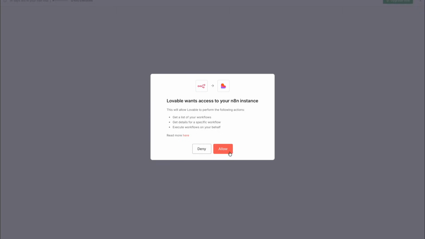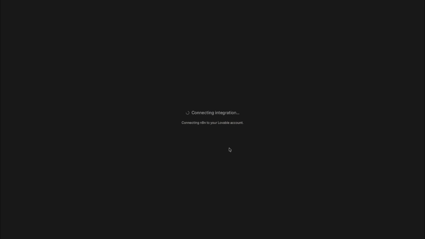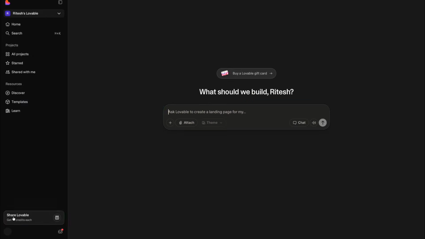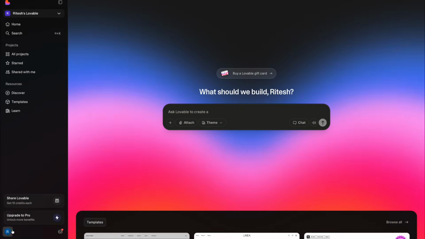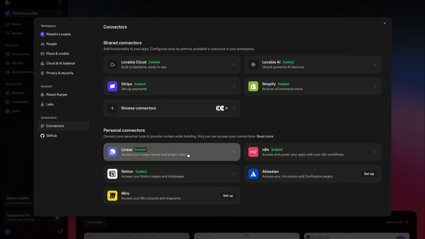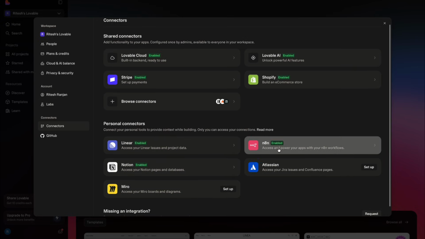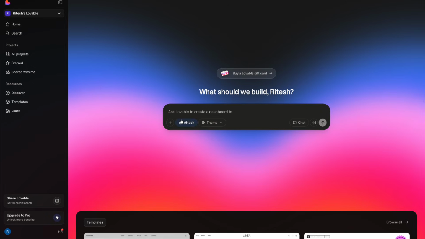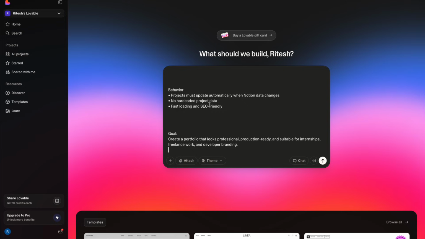Now it is again asking for permission, so let's allow it. And yeah, it's connected successfully. So you can connect it as well. Now let's refresh this. If I go to my profile settings and connectors, you can see Linear, Notion and n8n are enabled. So now let's move back and type the prompt here.